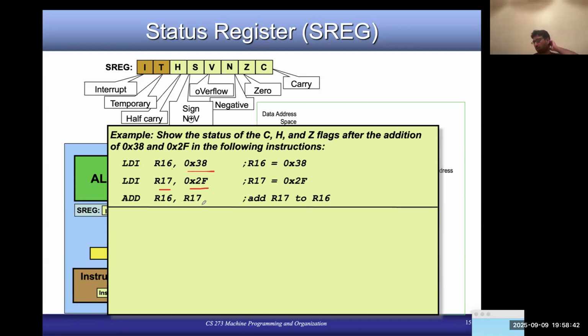Now do the addition of these two numbers on your notebook, and based on the addition result, tell me the values we will have for the C, H, and Z flags. You have 2 minutes to do that. Sorry, I'm having a cough today. Let me know when you are done.